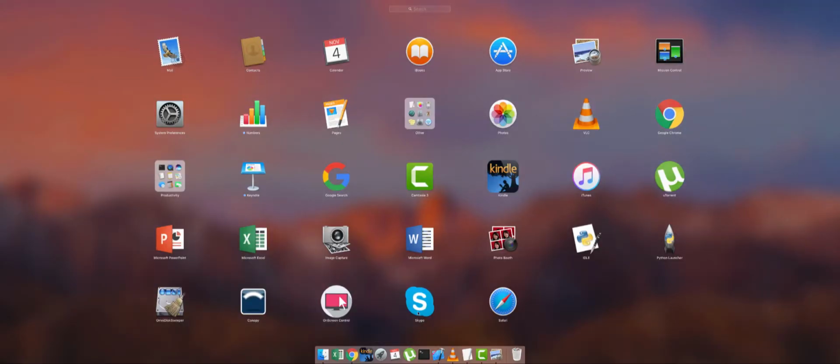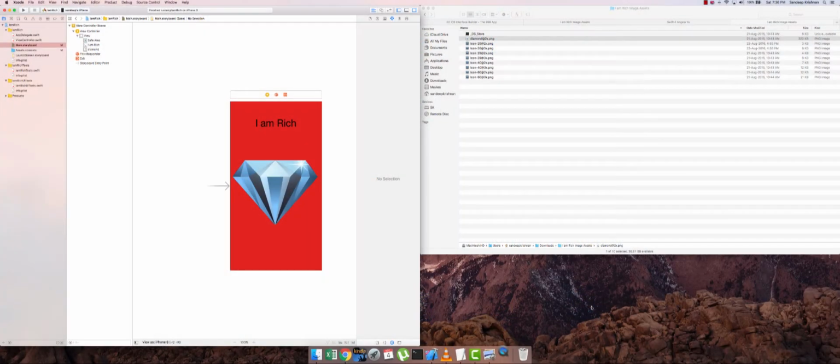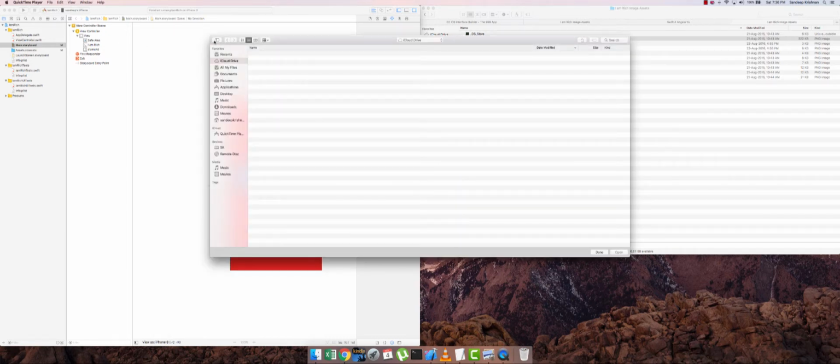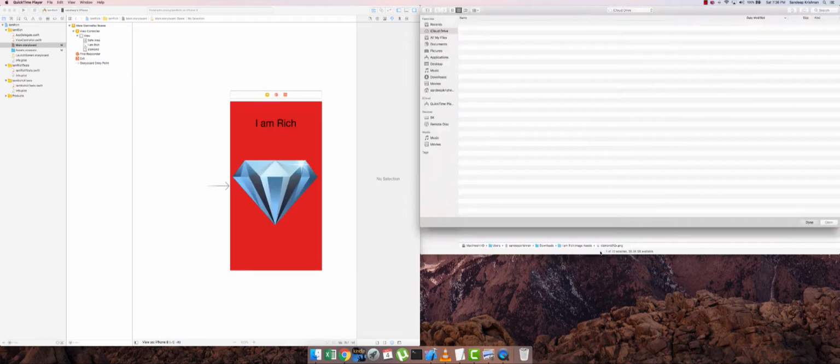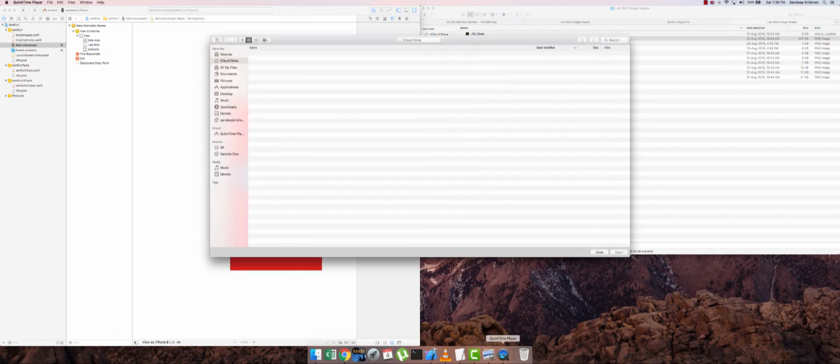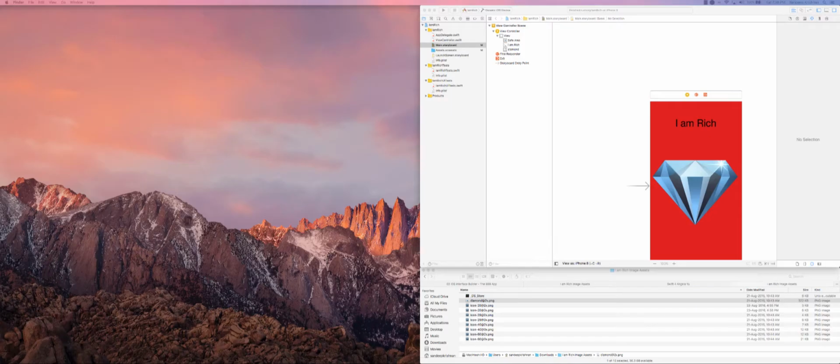I'm going to use one of the tools called QuickTime to record my screen, and just hang on with me for a sec here. I don't know why this is showing up. Okay guys, it took a while, but finally it's come.